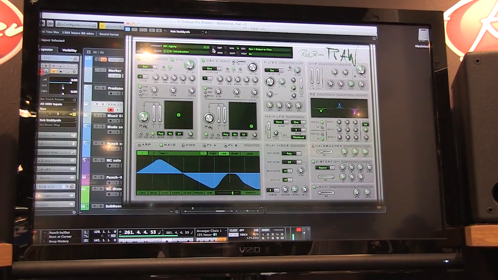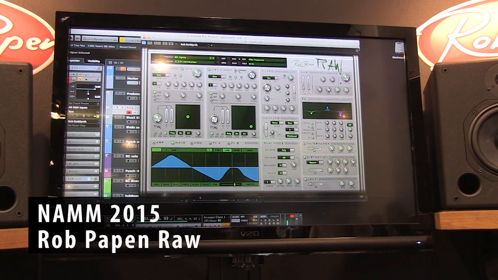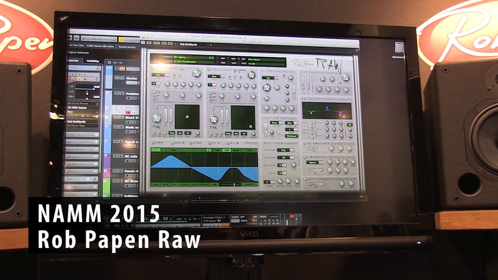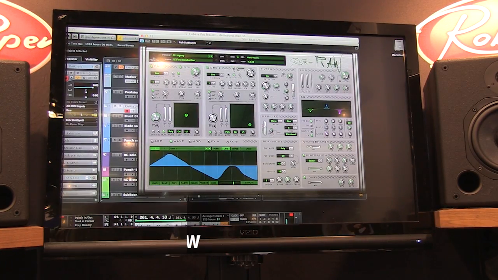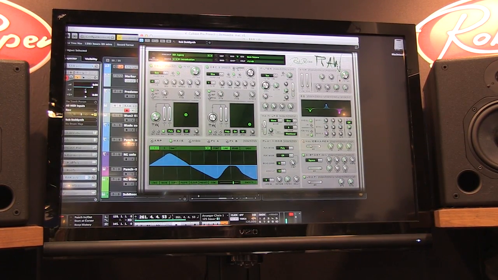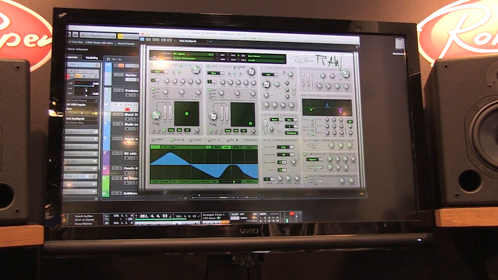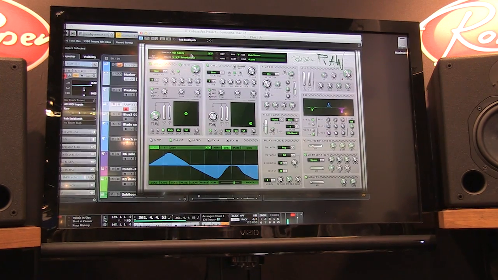Hello, Rob Papen here at the NAMM Show 2015, showing our latest baby, which is called Raw. Raw has been released and offers a focus on distorted sound, so it's really great for dubstep, drum and bass, hardcore dance music. And the first preset already says it. The first preset is called Agony.